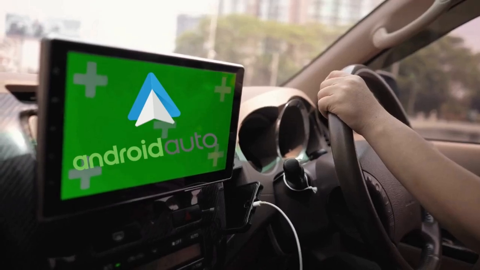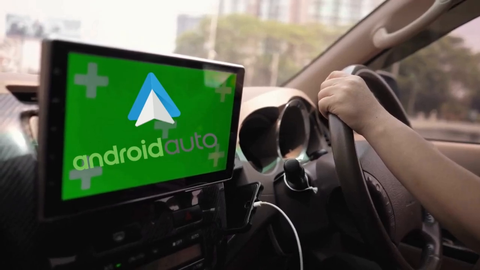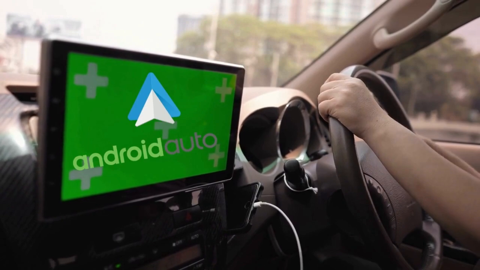Hello, well done viewer. In this video I will explain about Android Auto and how to connect it to the car step by step.